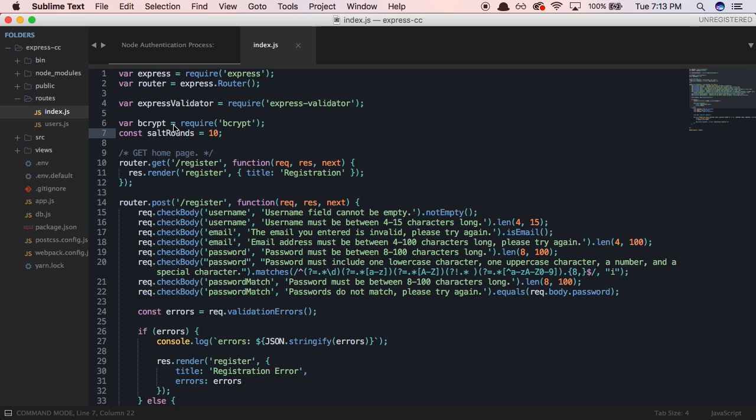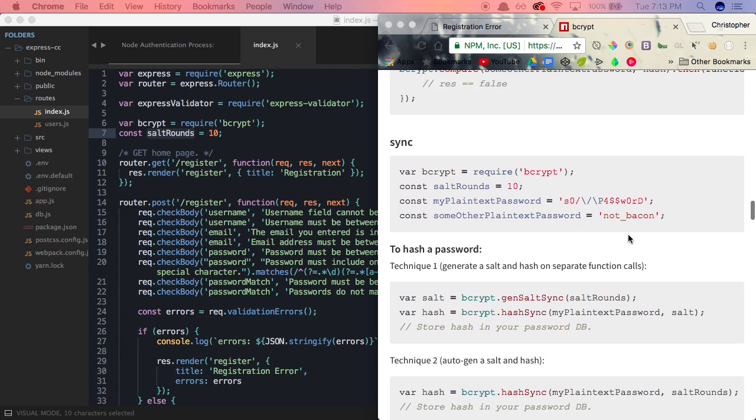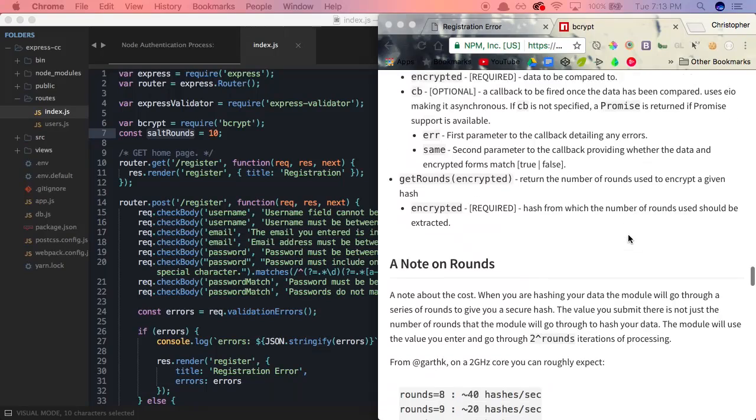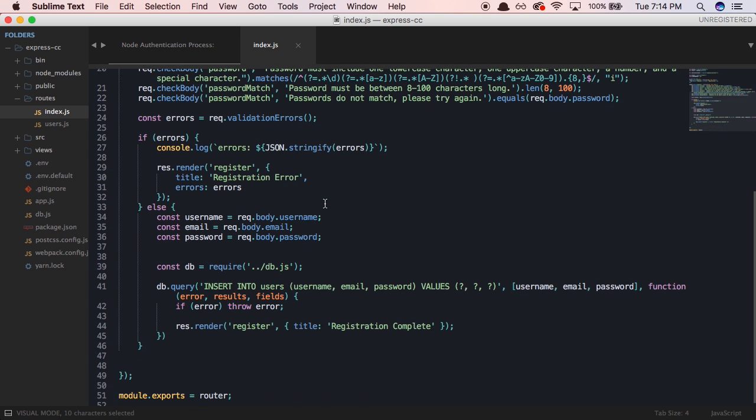So we are pulling in bcrypt to our index.js file, and we also have a variable called salt rounds, which we're defining as 10. You can think of this as the amount of rounds our plaintext password goes through to actually get hashed. Usually the higher this is, the slower it's going to take to actually hash the password. You'll see if I scroll down within the NPM site over here, there is a section on rounds, and it'll show you the relation between the amount of rounds and the amount of hashes you can perform per second. So we're just going to stick with 10 for now, the default, and we are going to scroll on down where we are inserting users into our database.